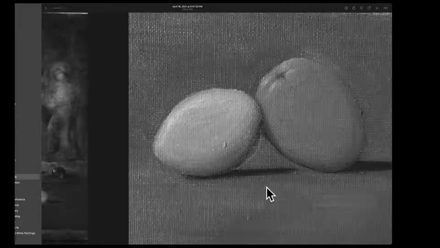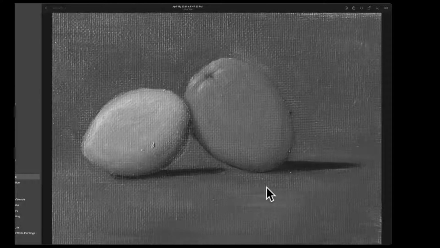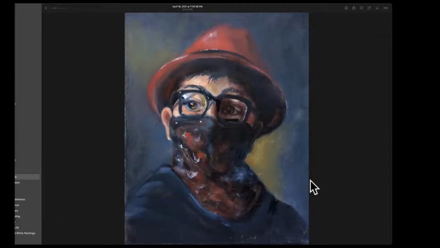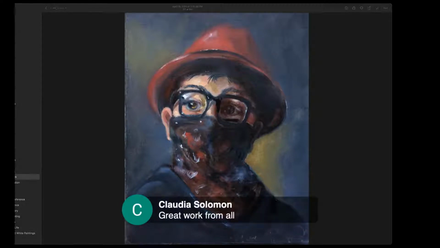And so don't think, oh, they're doing it like this. Be where you are, be who you are, and simply sit with the misunderstandings that you have. And then that will take you to the next level. Okay, and while we do that, we can all be supportive, right? So Claudia, yes, great work from all.